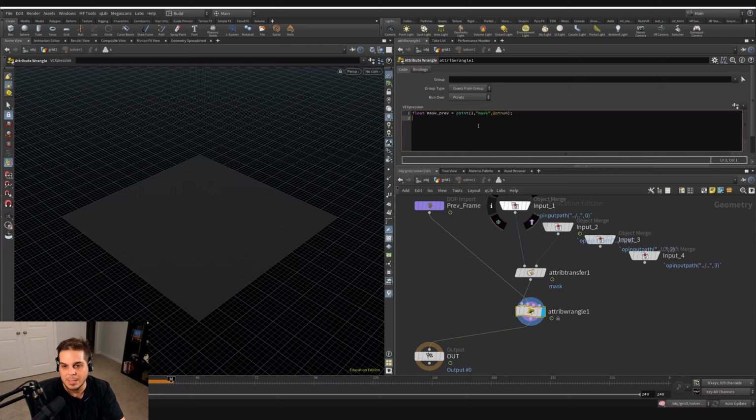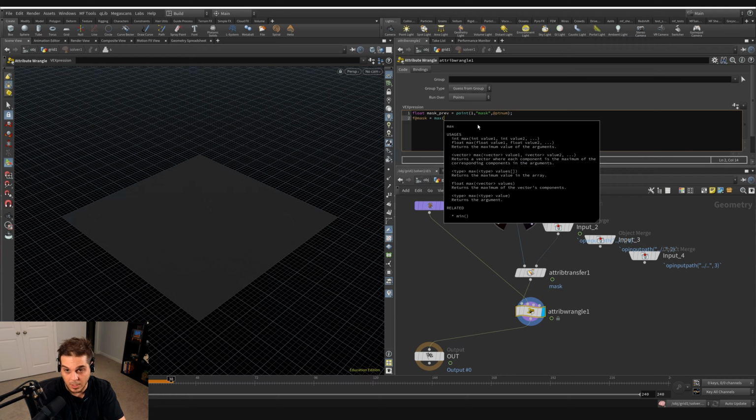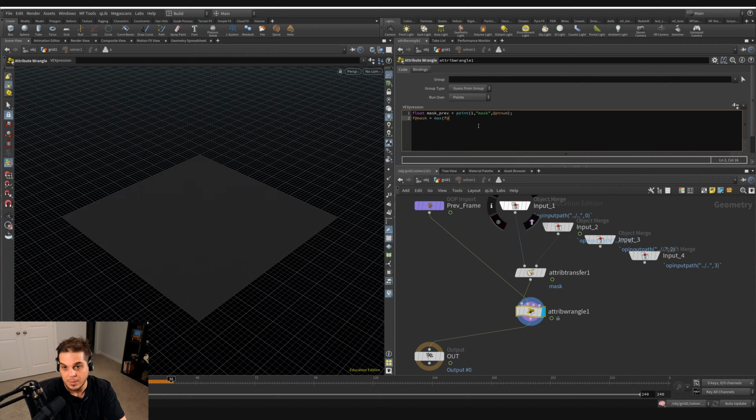And then what we can do is compare it. We want to make sure that the mask we are currently on this frame is the maximum of whatever our current mask is and whatever the mask was on the previous frame. So I'm going to say f@mask equals max of our current mask, f@mask, and our previous mask, mask_prev, like so.